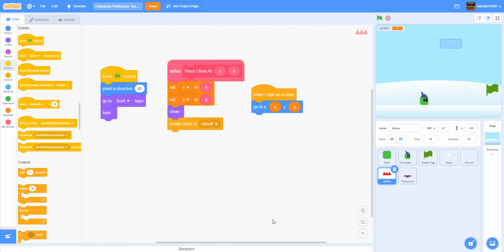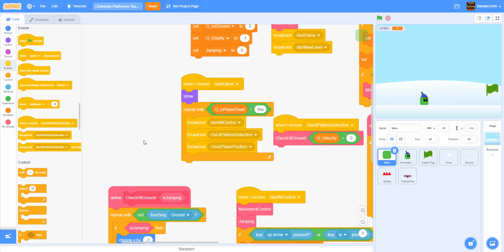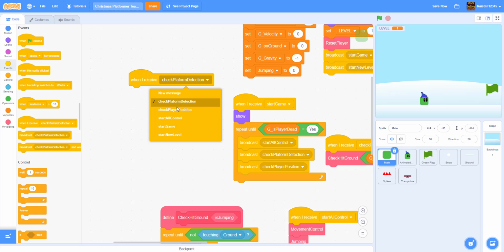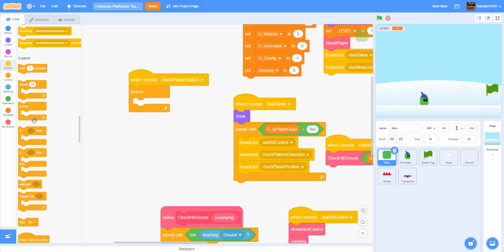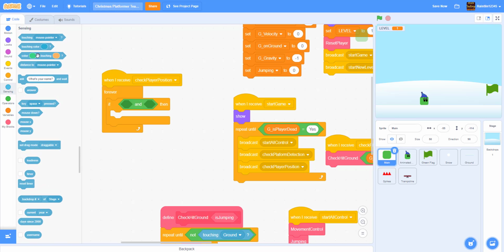So before we can finish the spikes, we have to broadcast a message from the main character. So remember we had this check player position, so we're gonna need it. Check player position. Then we're gonna get a forever loop. You don't have to worry about the top right now, but we'll need it later, so we're just gonna add it right now. So if touching green flag and level is less than 11, I did 10 levels, that's why 11 levels. We're just gonna do 3 levels right now, so I'm just gonna do less than 3.